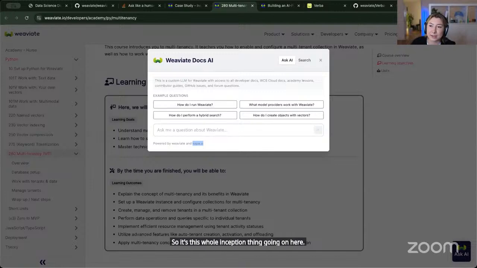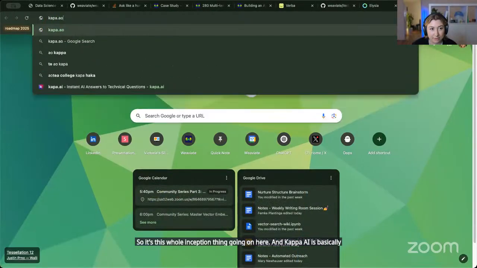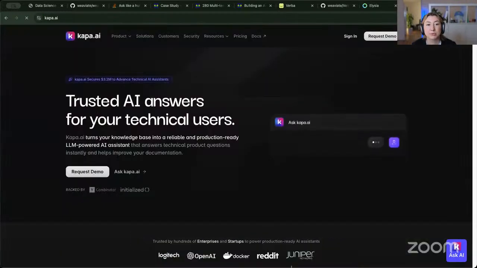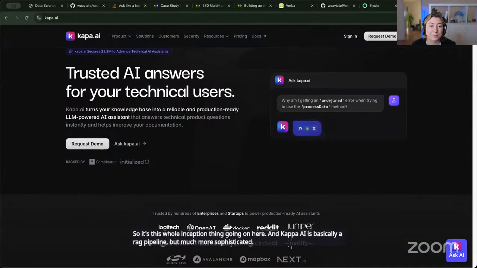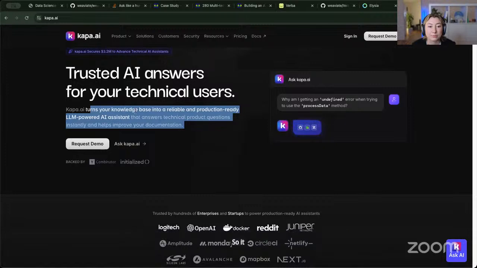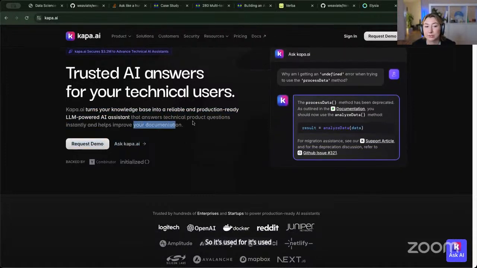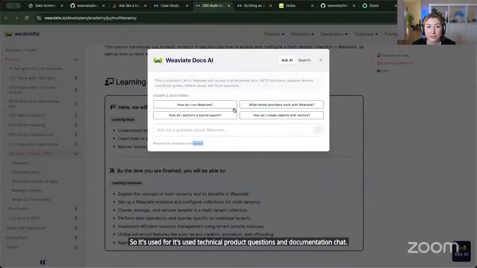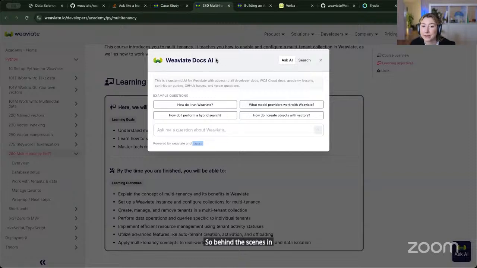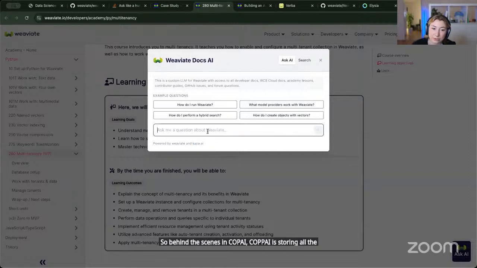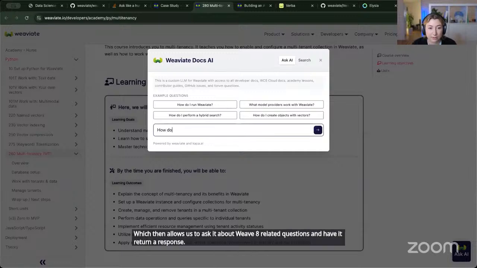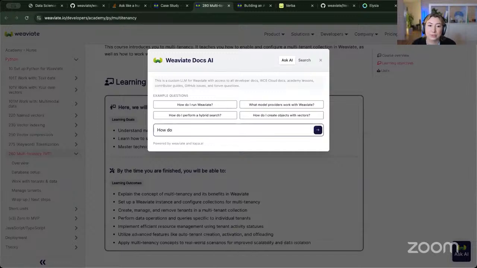And Kappa AI is basically a RAG pipeline, but much more sophisticated. So it's used for technical product questions and documentation chat. So behind the scenes, Kappa AI is storing all the Weaviate documentation, which then allows us to ask it about Weaviate related questions and have it return a response. I actually just used this so much today as I was building a new demo.